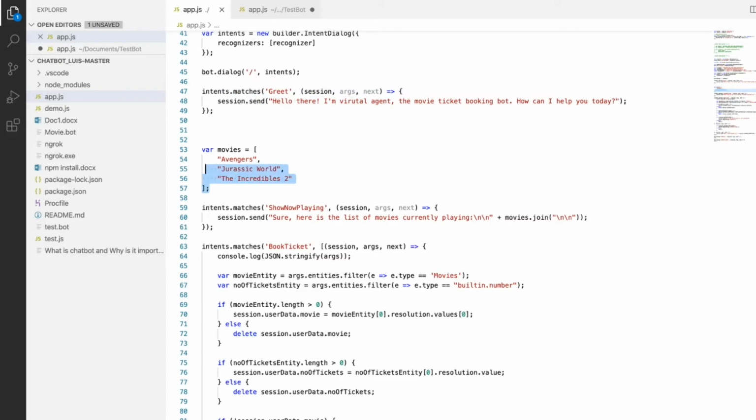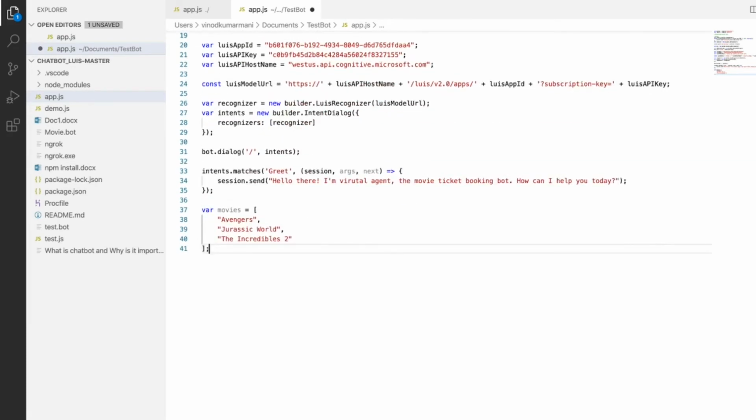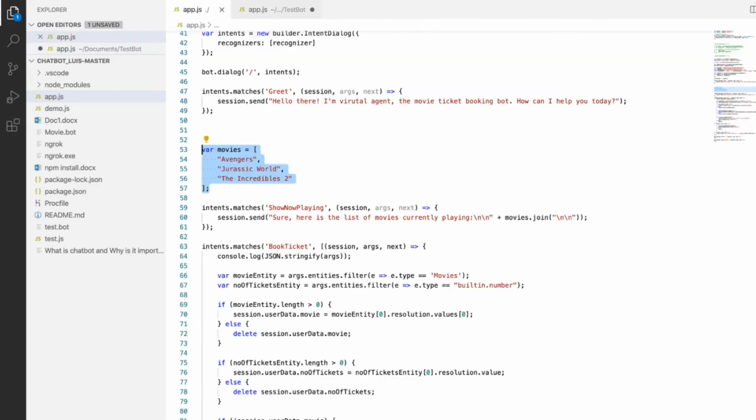And what I'm going to do is create a movies variable. These are all very simple things. You can find my code in the description below, if you find it difficult to type or follow this video, right? So I'm creating a movies variable as an array, passing the Avengers, Jurassic World, and the Incredibles 2. So I'm going to give three movies in this array, in a variable named movies.